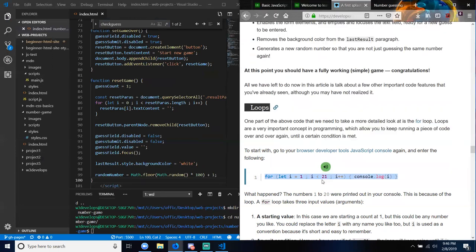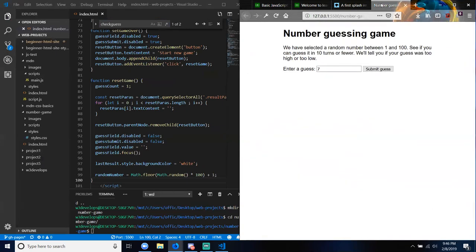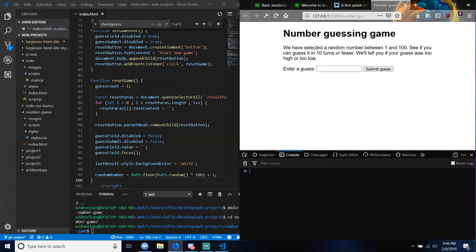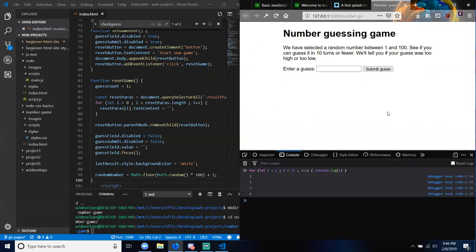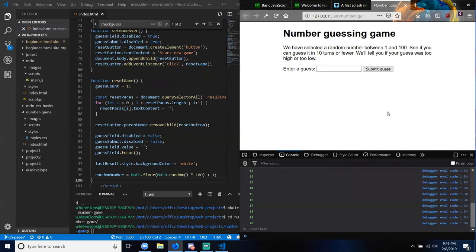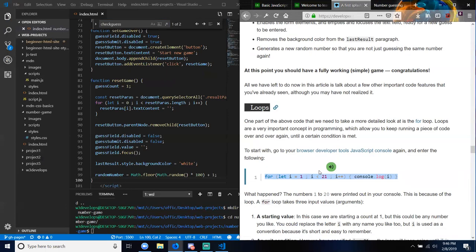And I'm going to copy this, and we're going to go on over here. Erase that. Up here, your tools console, and paste that in there. So, what happened? The numbers 1 to 20 were printed out in your console.